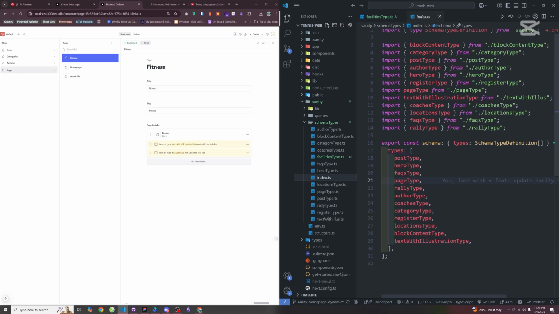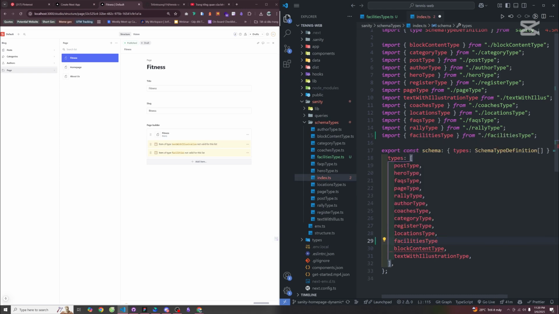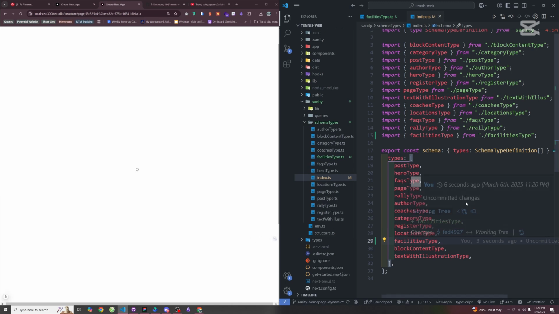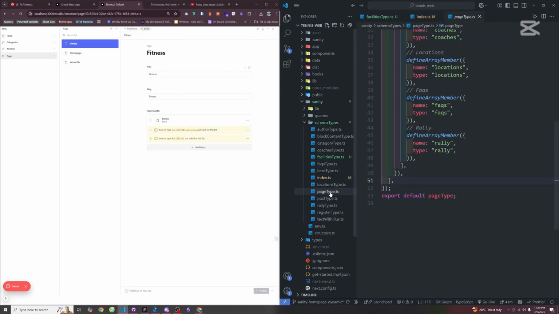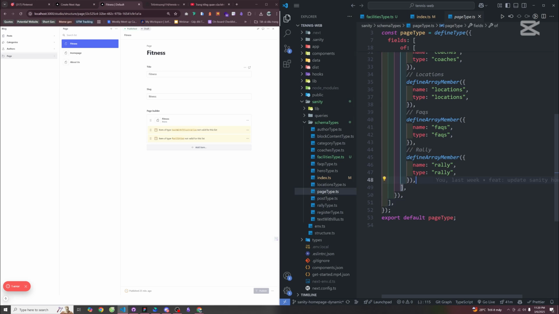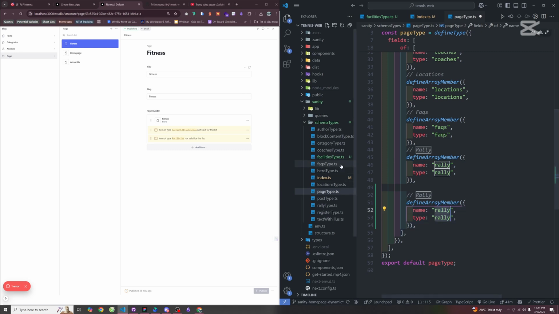Okay, so after we have this facility, you need to go to the index and remember to register it into the index file of the schema types of Sanity. After you do that, remember to also go to the home page here. You need to define a little bit in this case. So first, you need to have this facility, the one we just created.